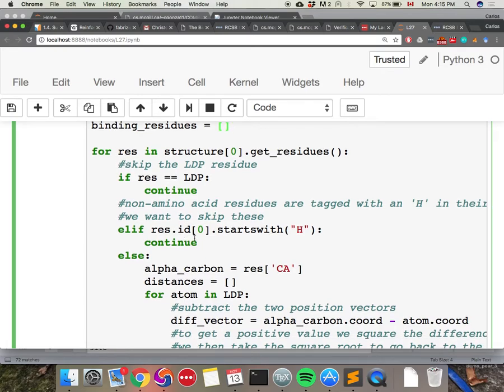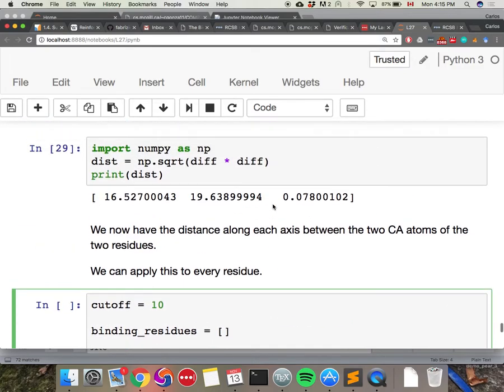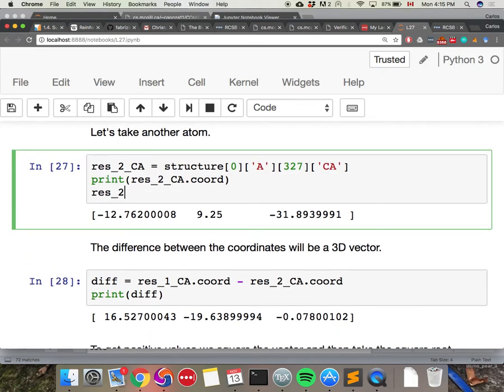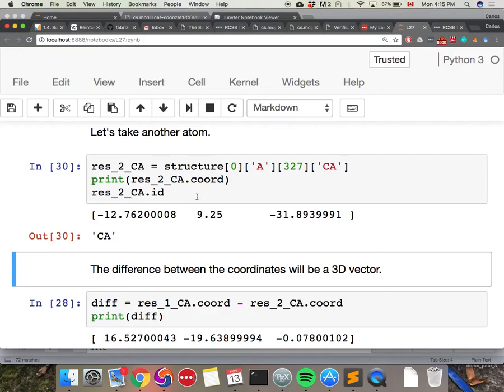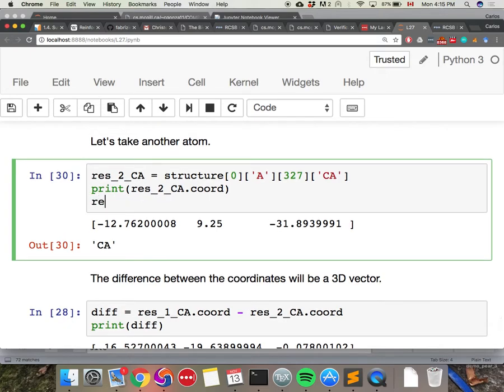Basically, you can tell which residues are not protein if they have an ID that starts with H. It's a little hack here. Every residue has an attribute .id. I'll show it to you here. So we have a residue here. Let's say res2ca.id. Oh wait, that's weird. Is it atom? Oh yeah, because this is an atom. Sorry. So let's get residue. Let's just copy this and only go up to the residue. So this will give us an actual residue.